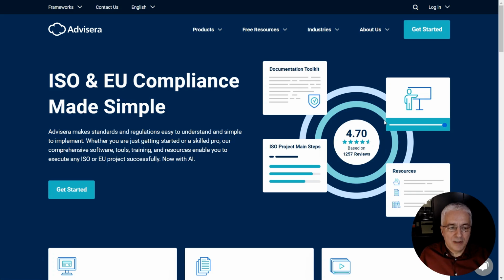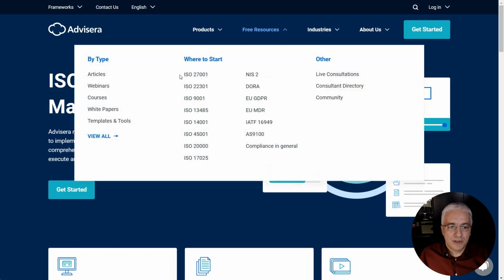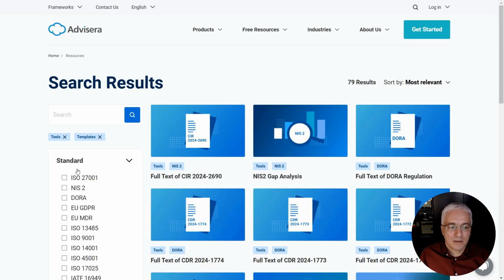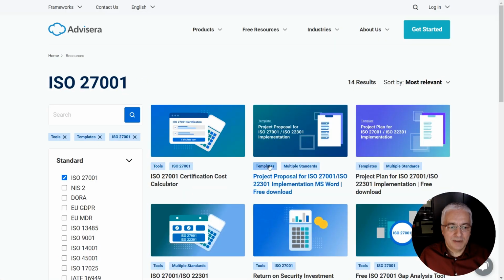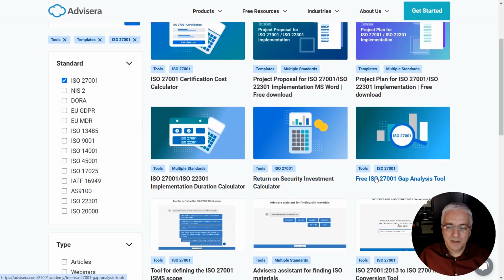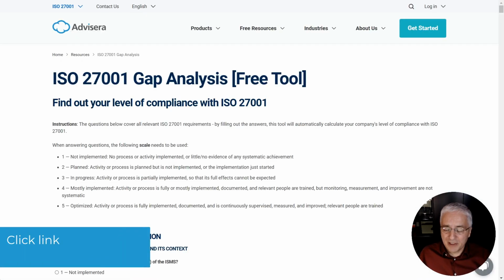And you can find this gap analysis tool on Advisera's website by clicking free resources and then templates and tools, and then selecting ISO 27001, and when you scroll down you will find this gap analysis tool. Or you can simply click the link in the description below this video.